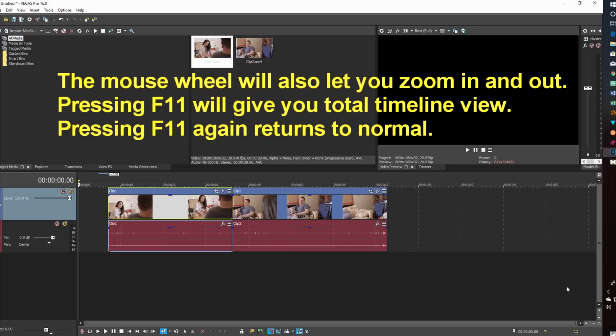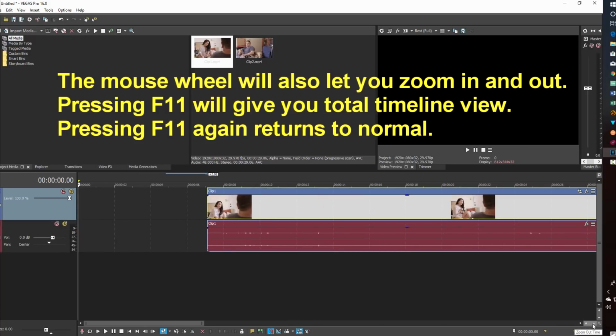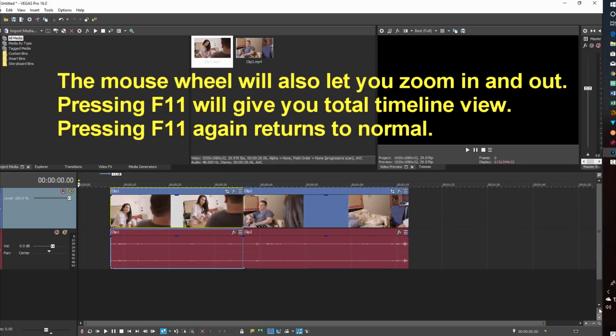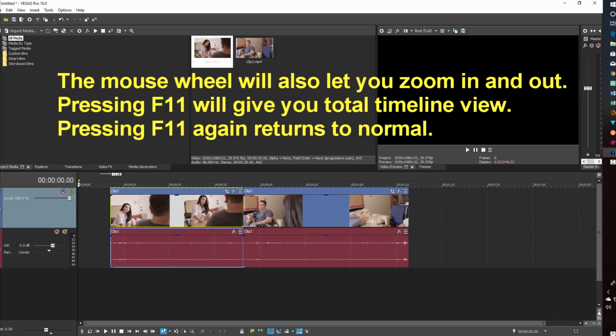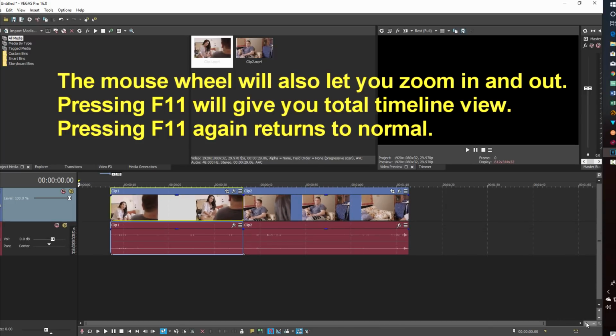These are important controls to realize. This plus sign zooms in, this zooms out, and this makes the track height bigger, and this makes it smaller. So you'll use these controls a lot down here in the corner, this little plus sign and this negative sign.